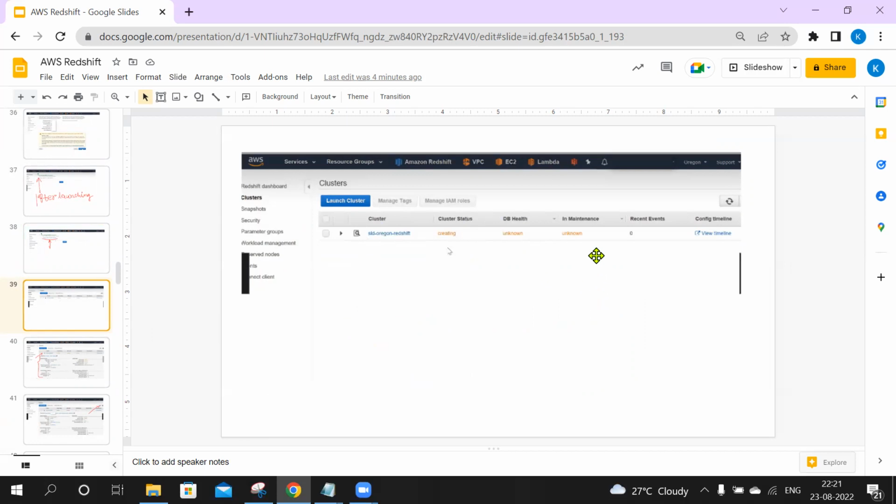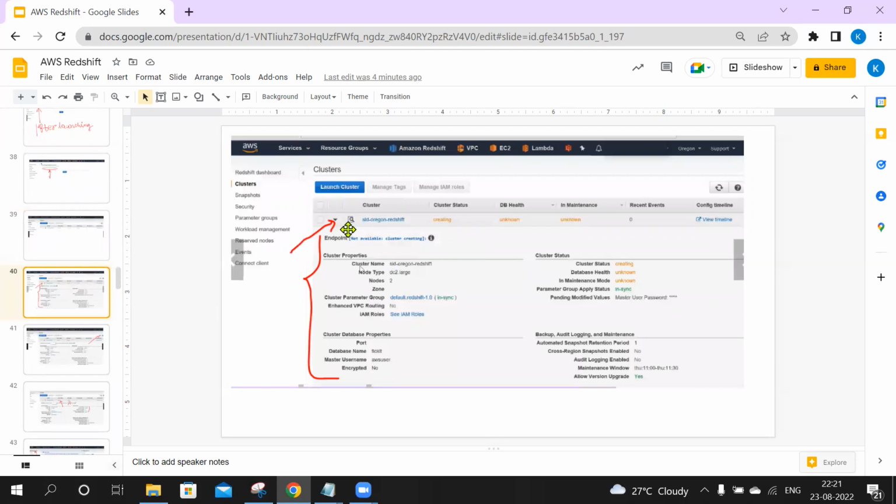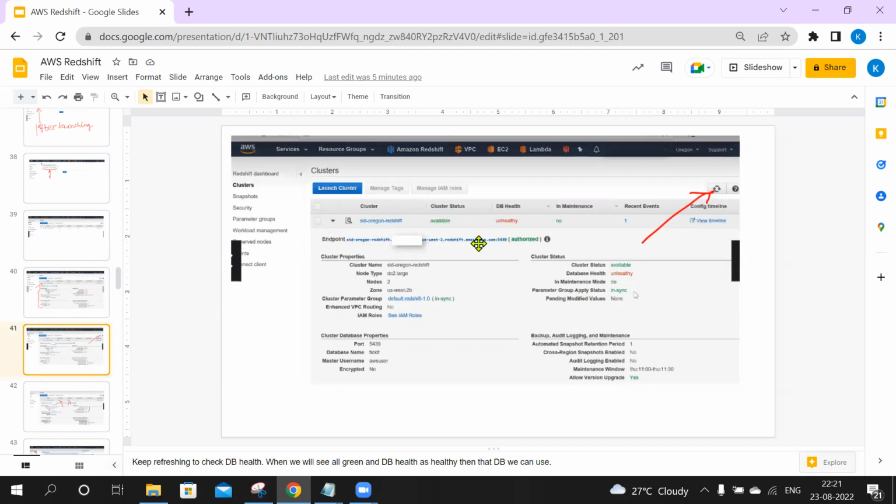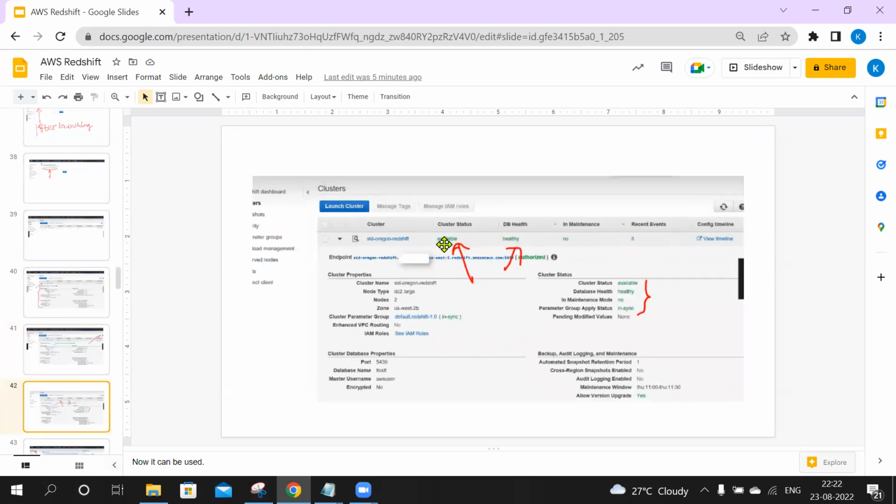DB health is unknown now, and maintenance is also unknown as it is in the initial phase. After some time, you can click on this V button and you can see all the details: cluster properties, cluster status, cluster database properties, then backup, audit, logging, and maintenance. And then you can see some red, like here DB health is unhealthy. So you continuously have to click on this refresh button. When all are in green, then you are ready to go.